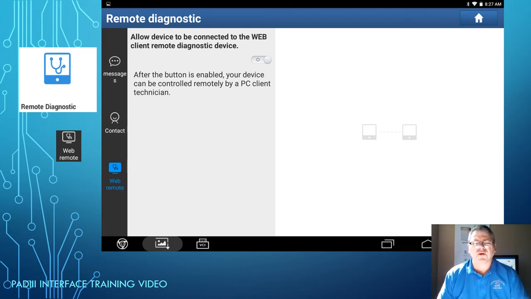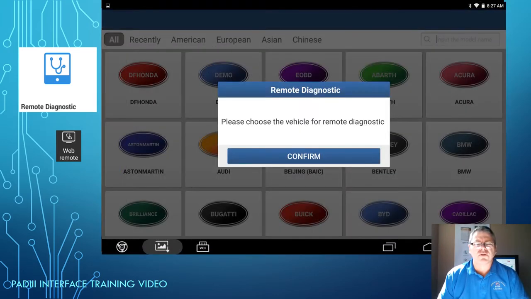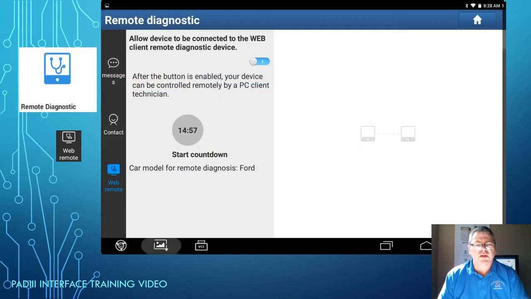You'll see a button at the top there. You select that button, and it will ask you what vehicle you're actually connected to. So you have to select the vehicle that you're diagnosing, or if you're going to do training, you can operate it with a demo program, and you can do remote training if you need to for some reason, and the scan tool will see the displays change as you talk to him.